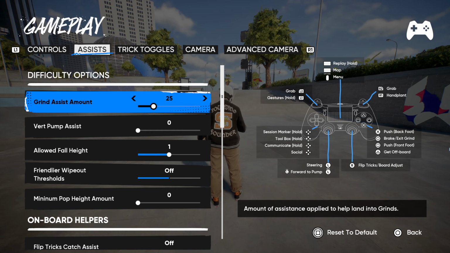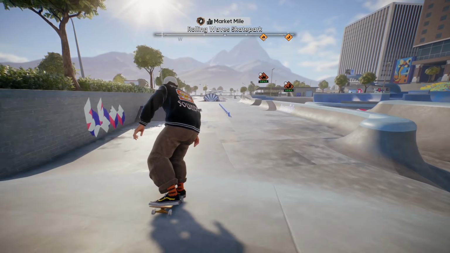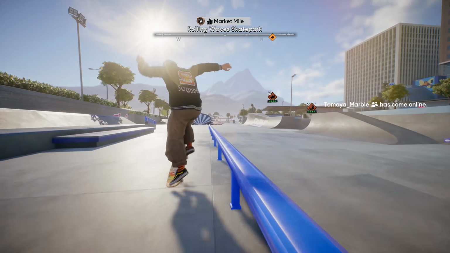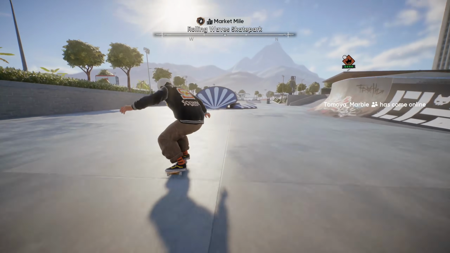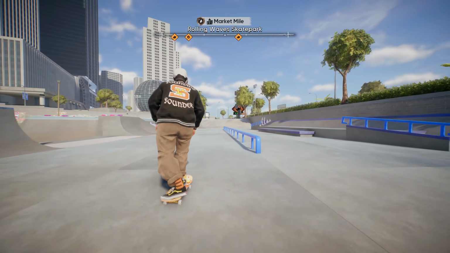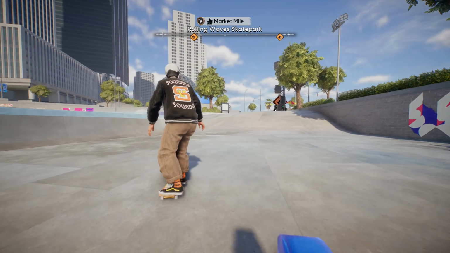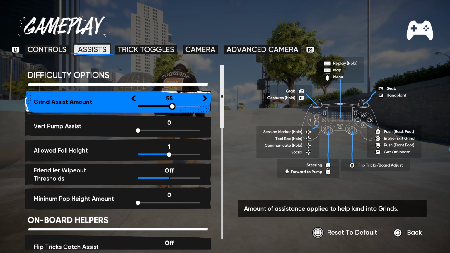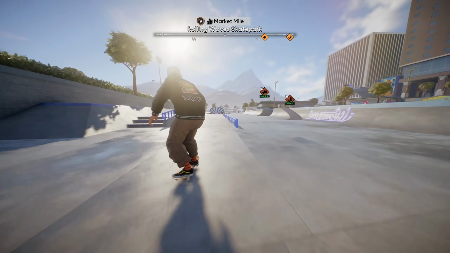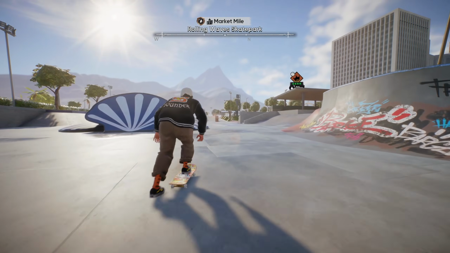Then heading over to the assist, and here I have the grind assist amount at 25, and I'm going to show you what's the difference. When you have it at 100, which is the maximum assist you can have in the game, it means that you basically have a magnetic effect when going into grinds. Not no matter how far away you are, but you can be quite far away to get into a grind. And if you put it all the way down to 0, which means no grind assist at all, you really have to time your grinds right.